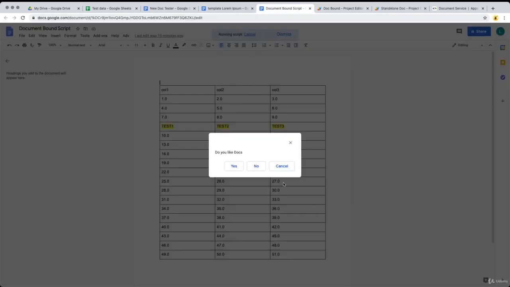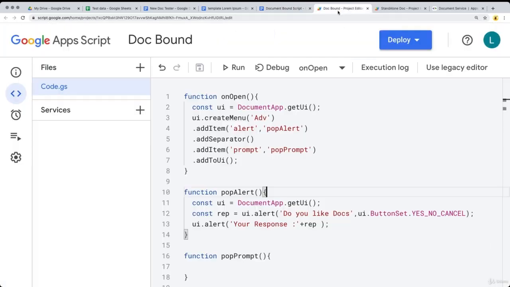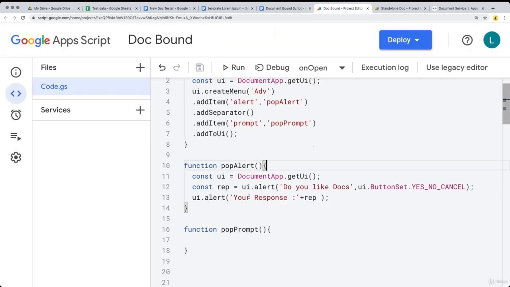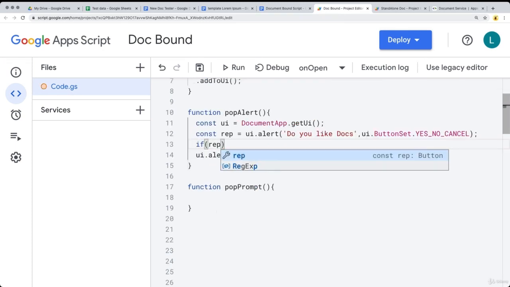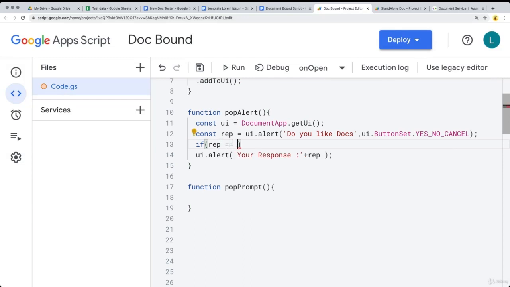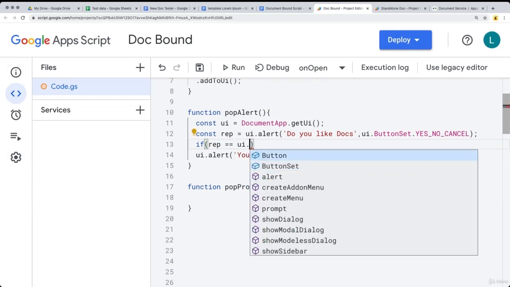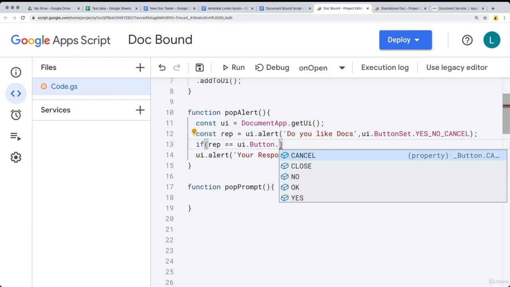We don't have to refresh it. So do you like docs? Yes, no, or cancel. So there's all the button objects. Let's hit no. Your response, no. So we return back a value of no from the response on the button set. So we can also do a condition for the response and check to see if the response is equal to UI button and see if the value of the button is yes.